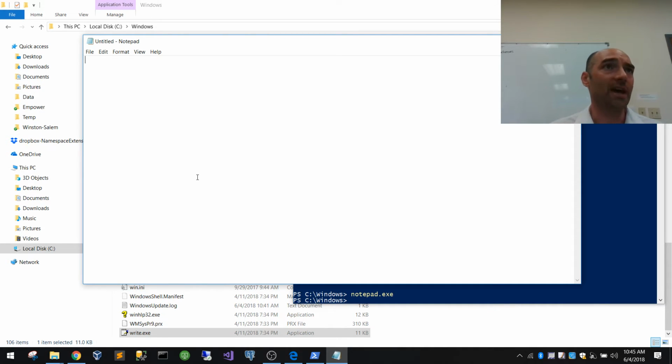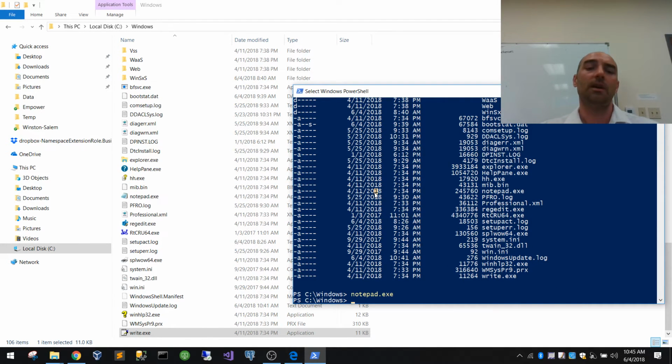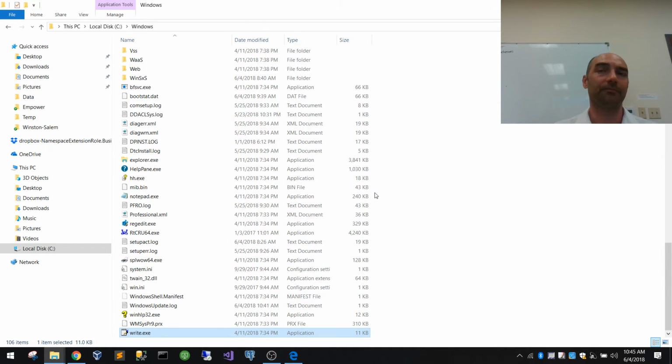How do we close a window that has focus? Alt F4. How do you close a command window or PowerShell window? Exit and press Enter.